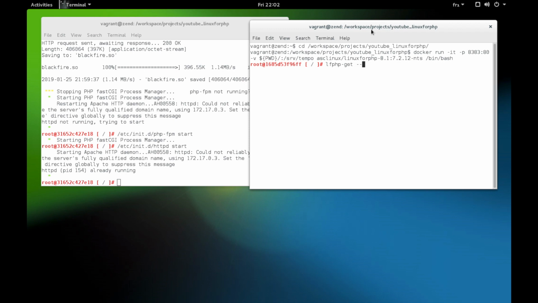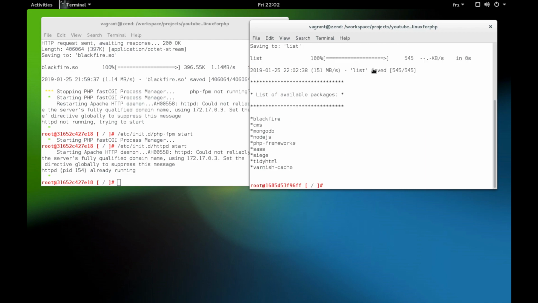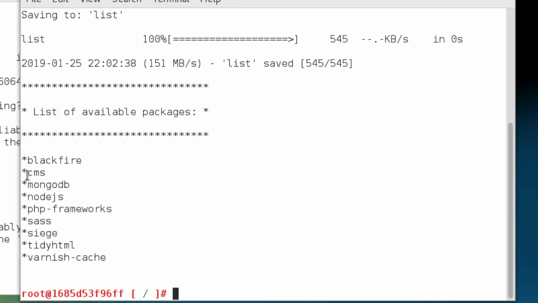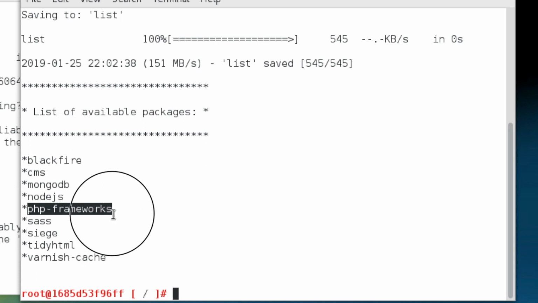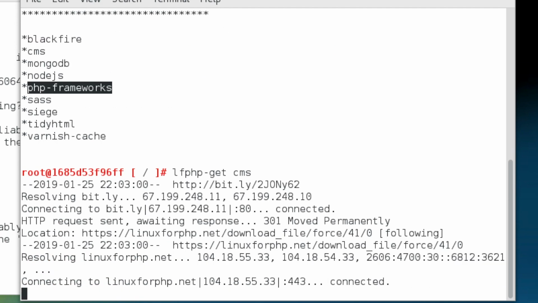To install a CMS, we will be using the lfphp-get command again. If we ask for the list option once more, you will see that in this list we have an item named CMS, and we have another item named PHP frameworks. This is how you can install any CMS or any framework using the lfphp-get command. So let's run this command now and ask for a CMS.